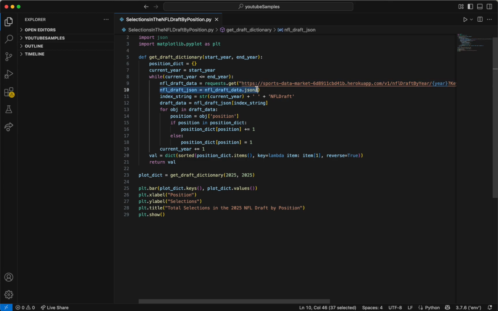And then we extract our JSON and index the respective JSON that comes back. This will give us a list of draft objects that contain various attributes, one of which is the position, so the position of the player that was drafted. We're going to extract that position, and then we have a condition here. If the position is in our position dictionary, it means a player from that position has been drafted before, so we're just going to increment the count. Else, that means it's the first time that the position was drafted, so we're going to set it equal to 1.